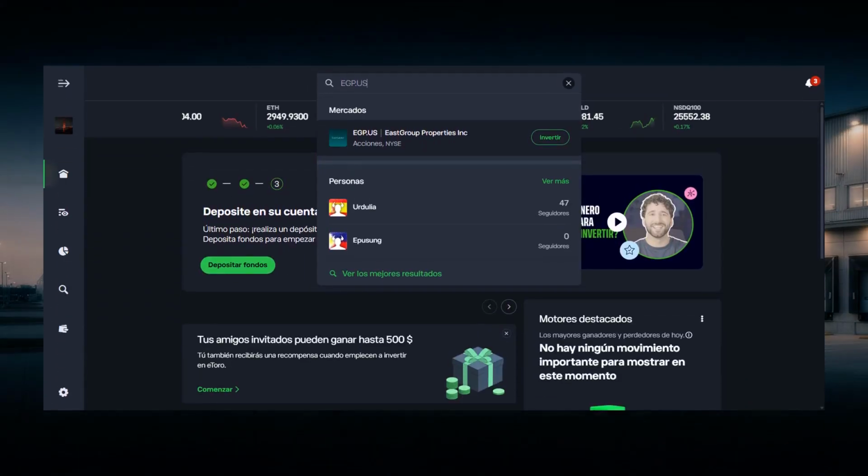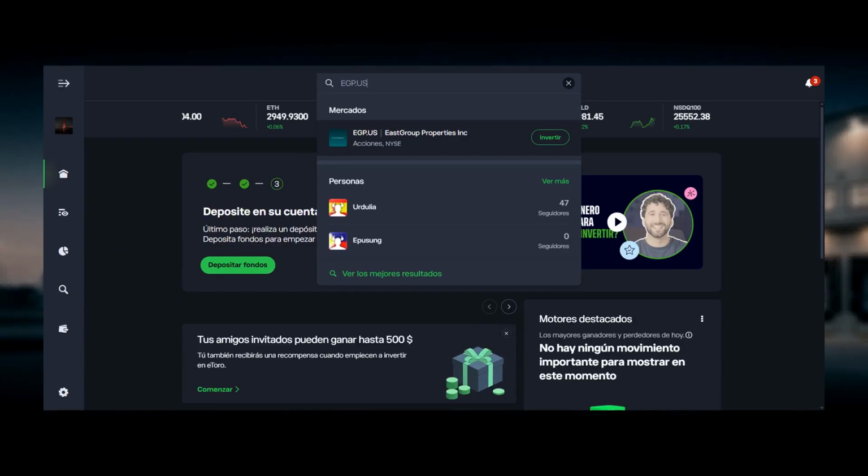Use the platform search bar and enter the ticker EGPUS to find EastGroup Properties Inc. Select the matching NASDAQ listing to open the official stock page.